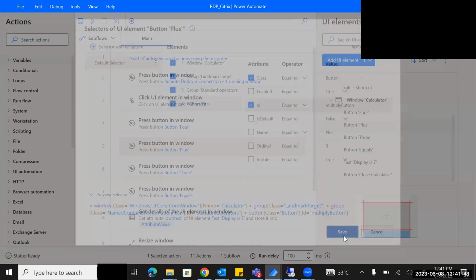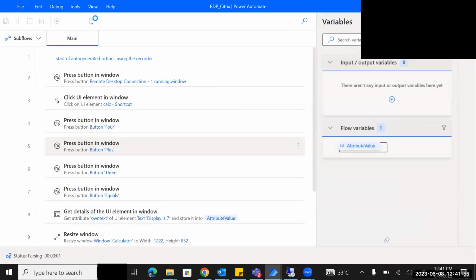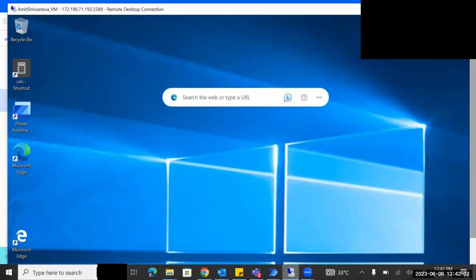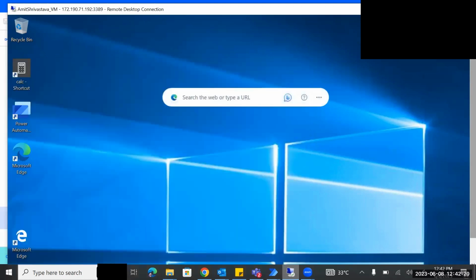So I just say save, and now let's rerun our code. So again, this will launch the calculator application. Now instead of plus, this will do the multiplications. 4 multiplied by 3 equals to 12, you see? And this will close the calculator.